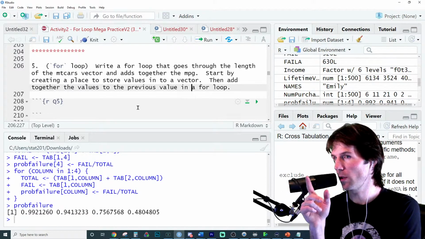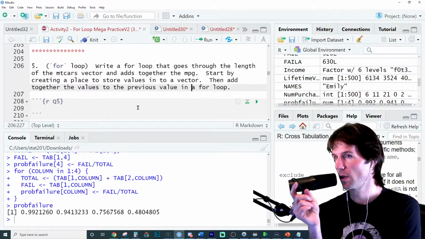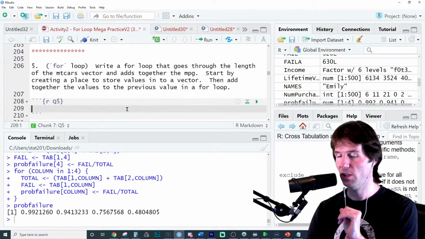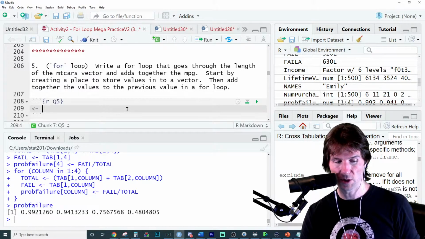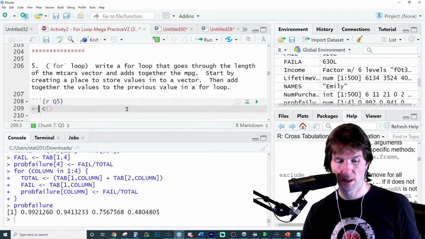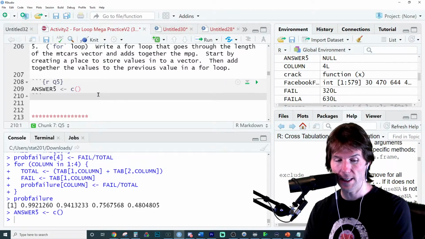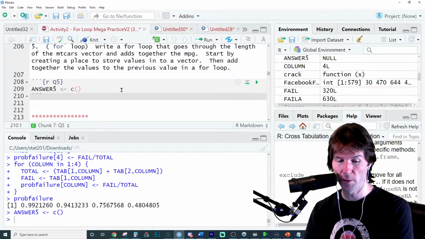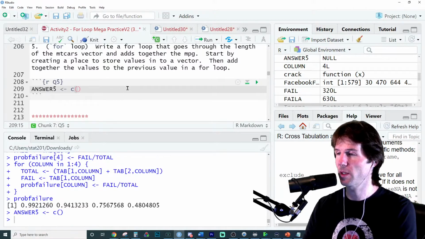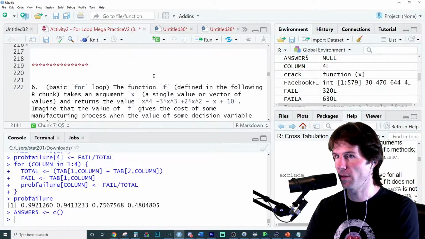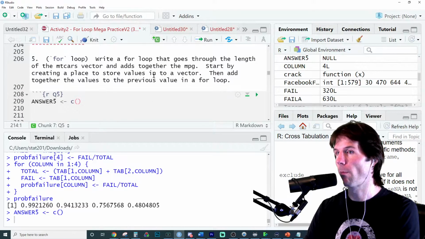Write a for loop that goes through the length of the empty cars vector and adds together the miles per gallon. Start by creating a place to store the vector. So whenever we say start by creating a place, we're just saying create a blank vector. And let's just call this answer 5. So there is answer 5. Then add together the values to the previous value in a for loop. Okay, that's where it gets a little bit confusing right here. And I think it's got step-by-step on how to do it. So this one doesn't. Ooh, short question.